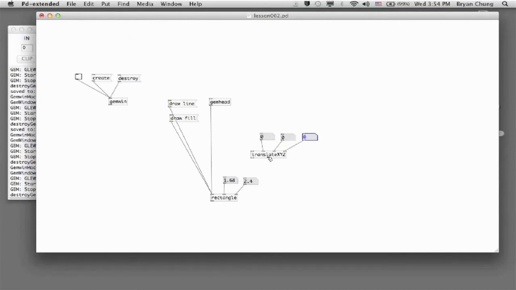So the X direction is the horizontal direction, that is from left to right. And the Y direction is the vertical direction from top to bottom. And the last one, the Z direction, is in the third dimension, which is running away from yourself or running towards your eyes. And to work with the translate object, we need to connect all of them together.